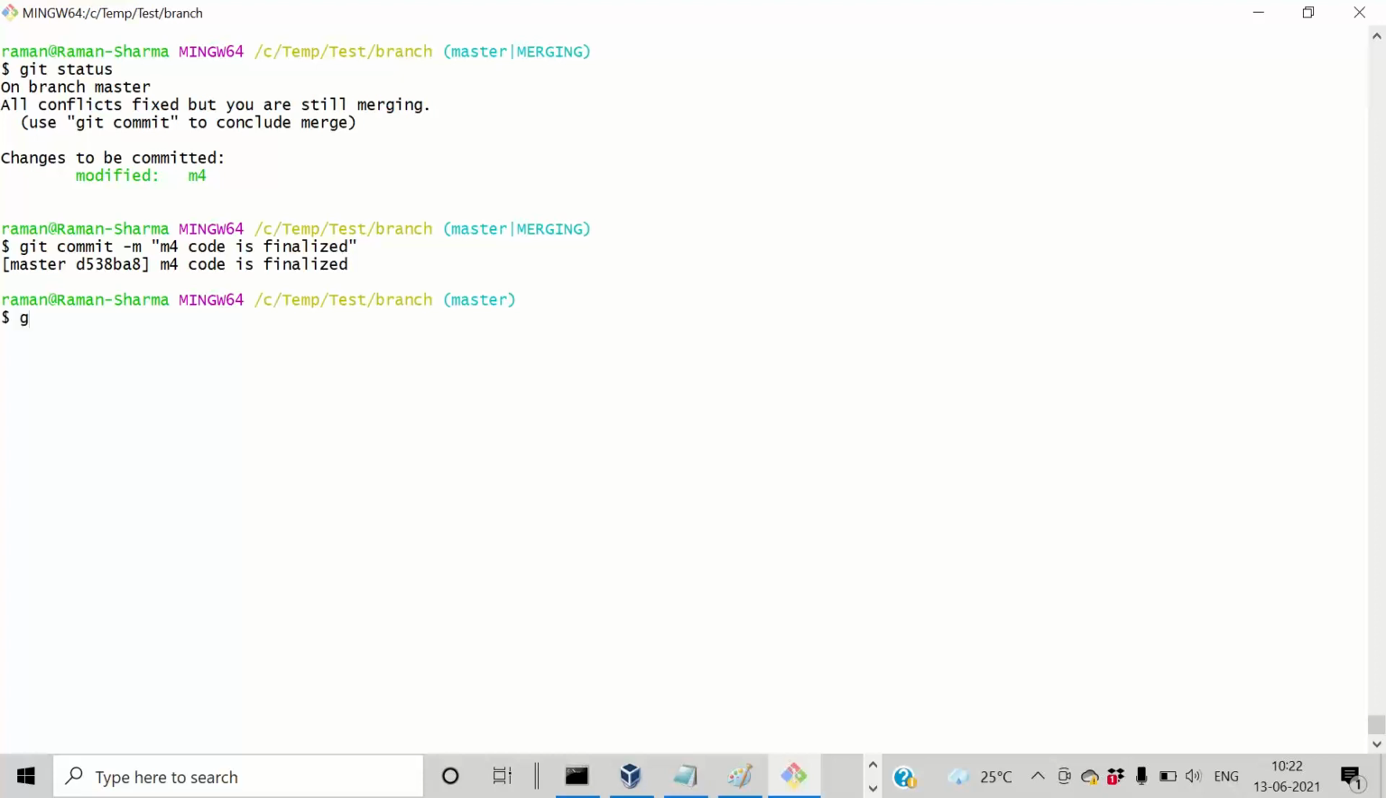Okay, so now if I say git status, this is the new branch I have created. If I see what the path is, the branch name was branch only. Now I'm pushing these branches to the GitHub repository.